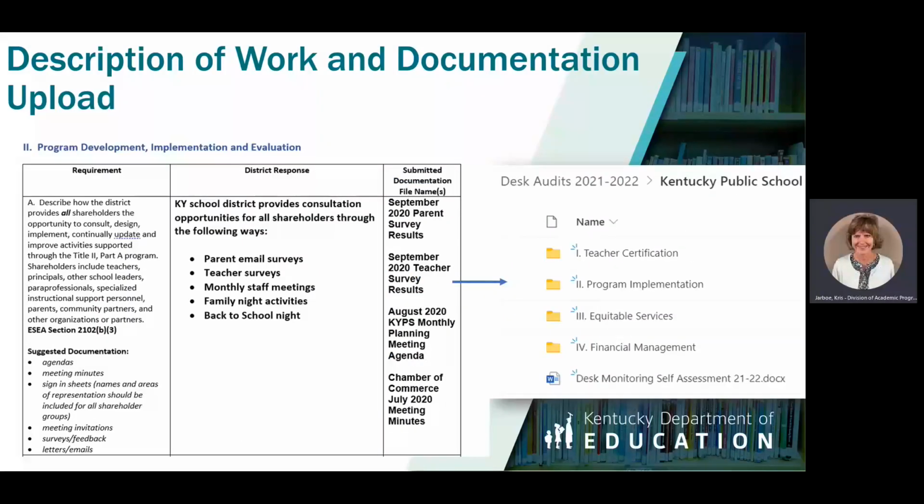Likewise, on the portions that ask for a response, we really encourage you to keep this just brief and to the point. There is no need to really stress over this. Just share with us what you're doing. And then again, list the documentation that you have uploaded to support your description, and then upload those into the corresponding folder. And again, this is just an example of what it could look like.